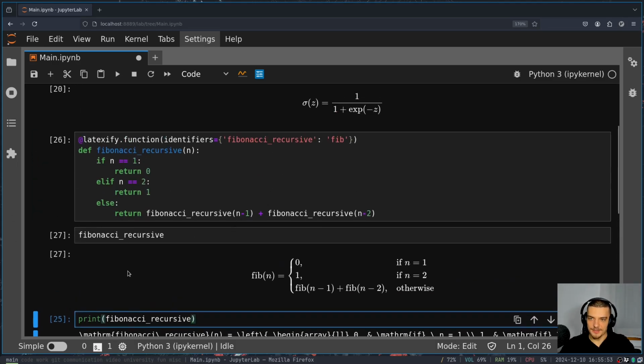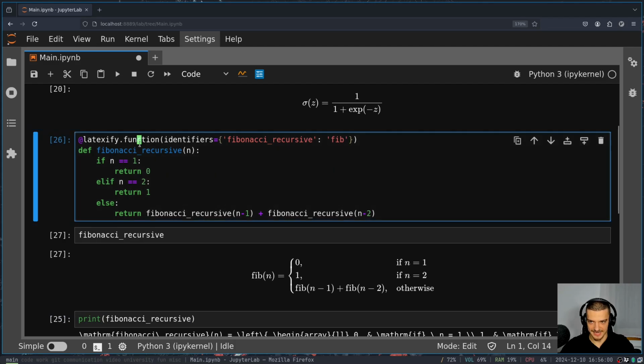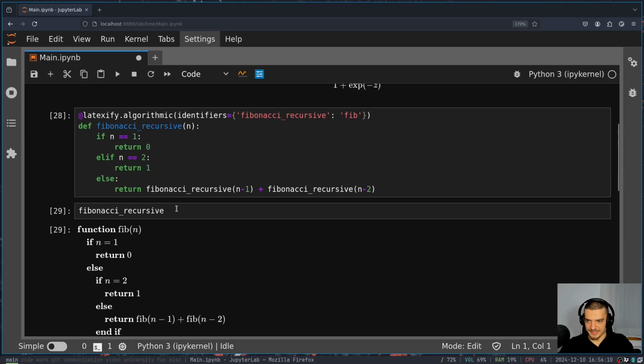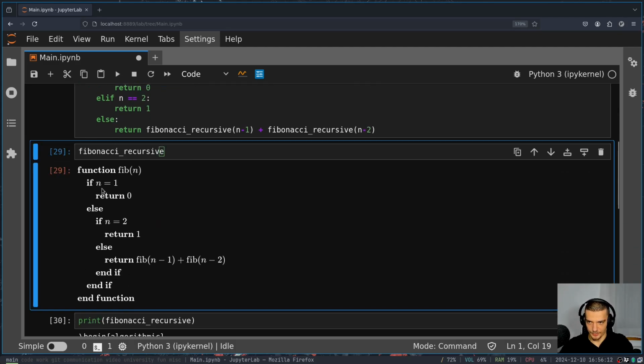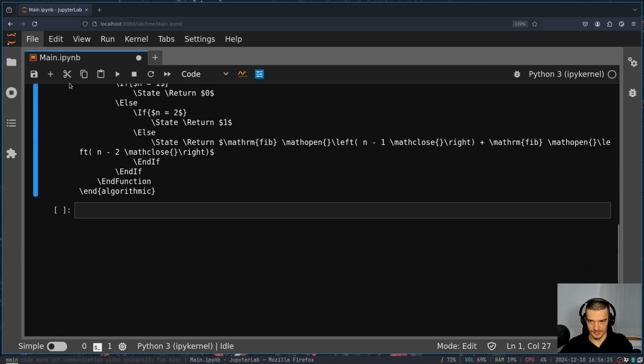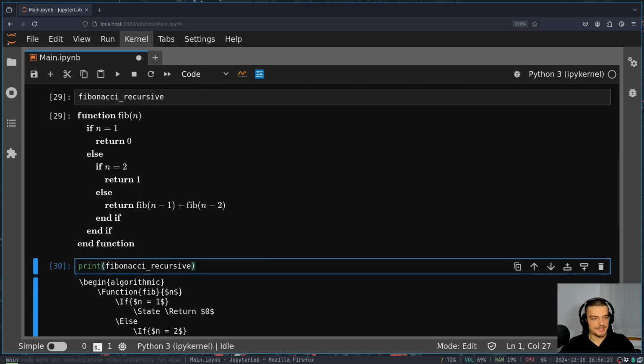Now, I can do the same thing, but not as a function, but as an algorithm. So let's say I want to have the exact same thing, but now as algorithm code. What I can do is say latexify algorithmic. And now I get this rendering here: function Fibonacci n, if, else, else, end if, end function. So I get the algorithmic pseudocode based on my function, all of this without writing any code myself. And here I also get again the LaTeX code. So that's super impressive already.